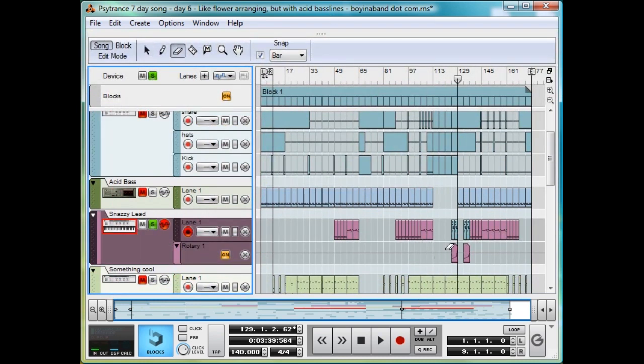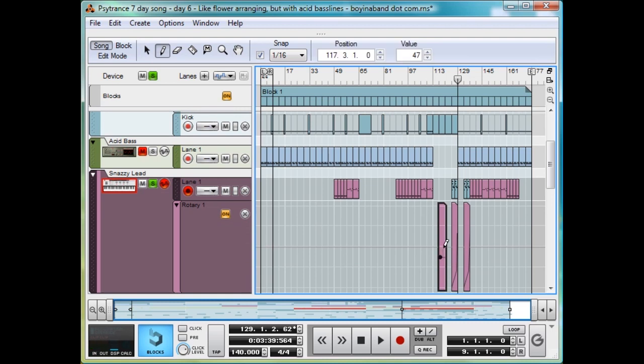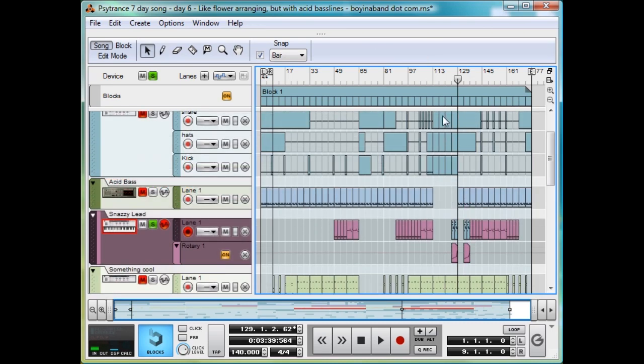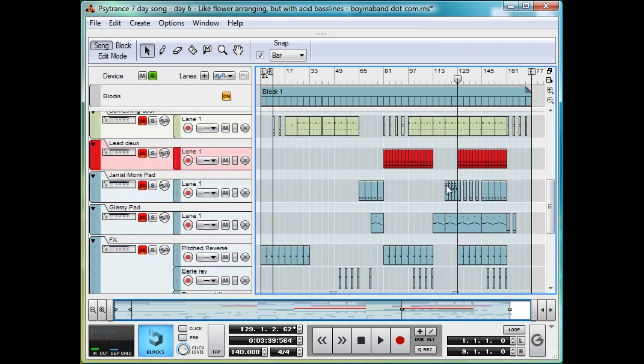Then it's just a case of using the pen tool, shortcut key W, to draw it in, open it up, and then just draw in some points. That's how you make the envelope. Now the notes I've used there are simply following this lazy little riff I've made out of the Janist monk pad to add a bit of variety to the second breakout, which I felt was a bit lacking. And if we take a listen to that in the mix.